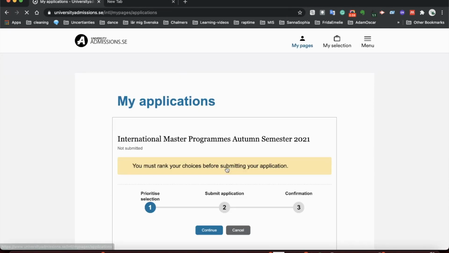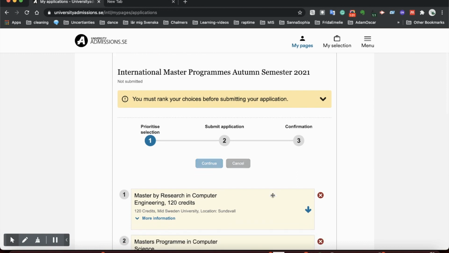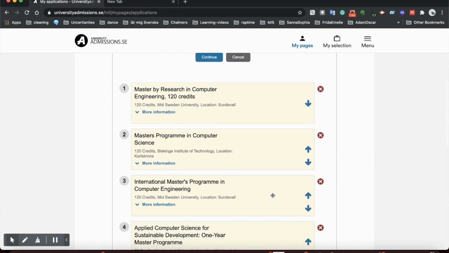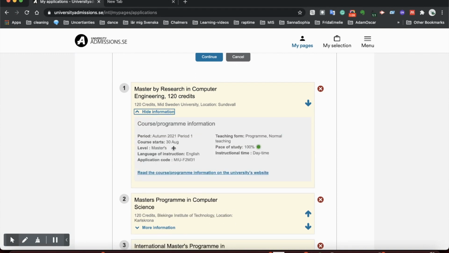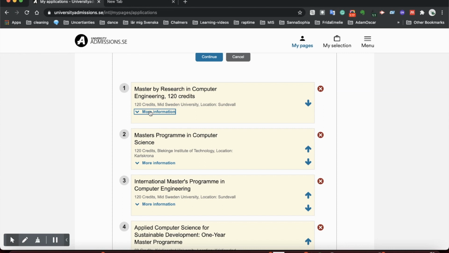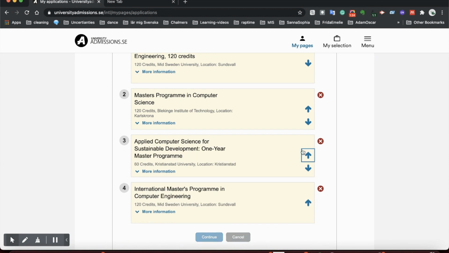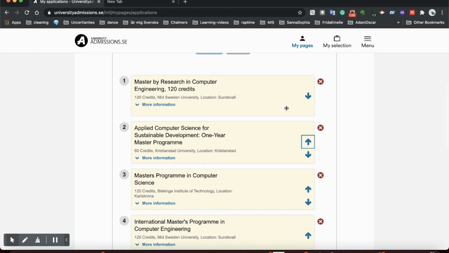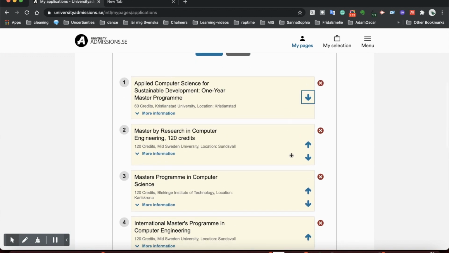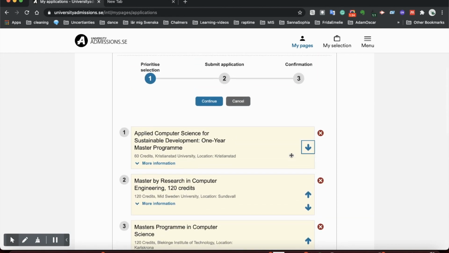Now the programs we selected are displayed to us here, and we have the option to prioritize the programs. If you put a program on the top and you get admission for the first program, the others will be deleted. And if you prioritize them, it means that if there is any opening, you prefer the first choice, the first program on the top, to the others. After prioritization, we can continue to submit the application.